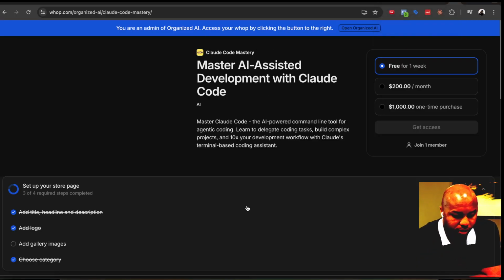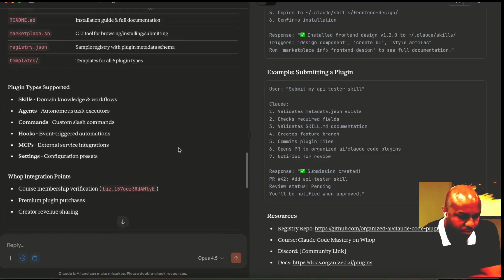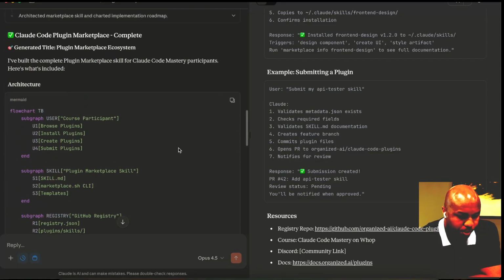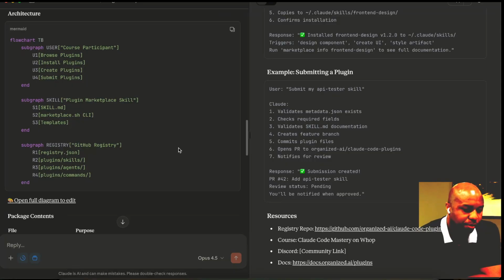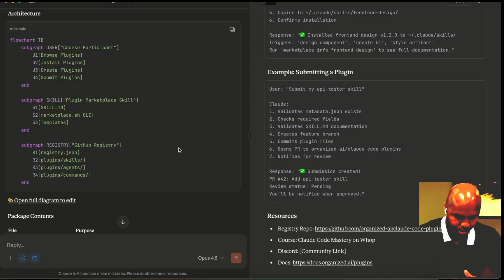On top of that, I'm building this plugin marketplace, because I would imagine people taking this course are just trying to get an understanding of how to use Claude Code and why they should. Then I add on bonuses like how to use the Agent SDK and how to use this tool to essentially build things.